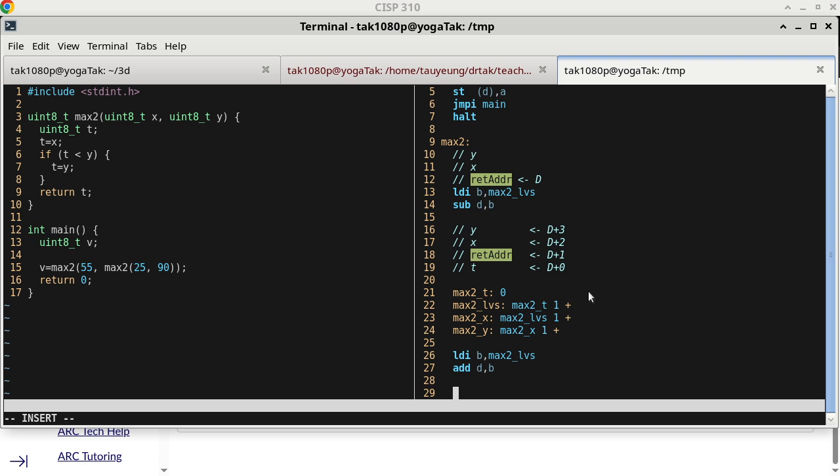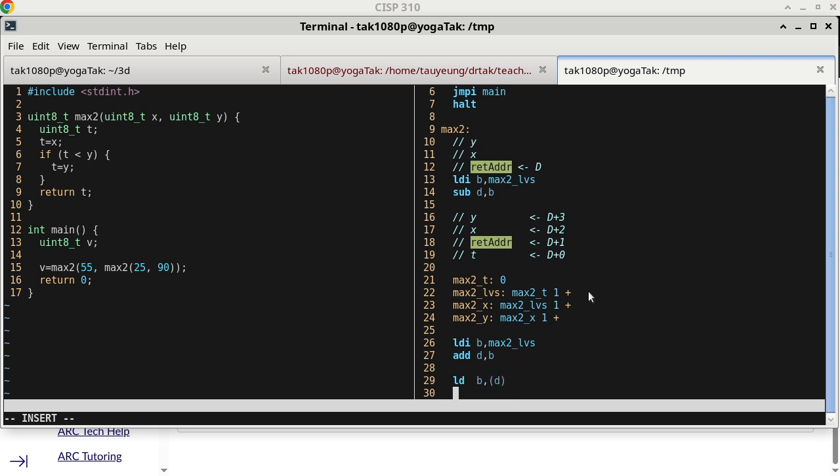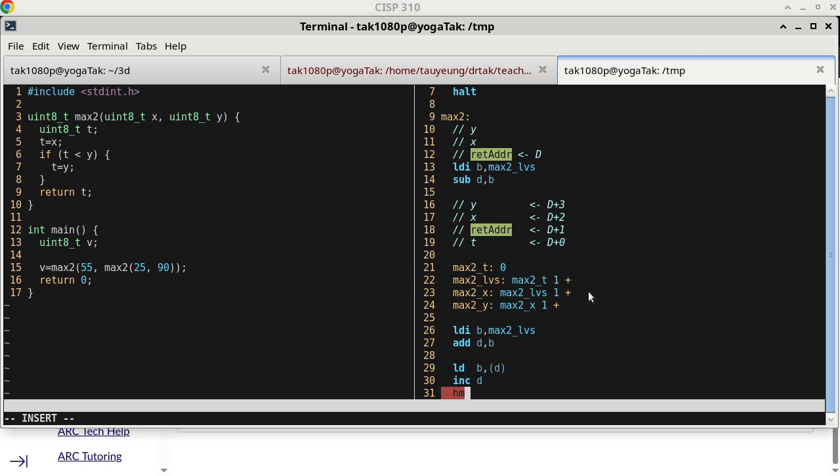Okay. So I would do this right away because if I don't do it, I would forget. Okay. So I do it right away. And then we have the usual return code, which is a LDBD, increment D, and then JMPB. So I would do the return code right away because otherwise I forget.